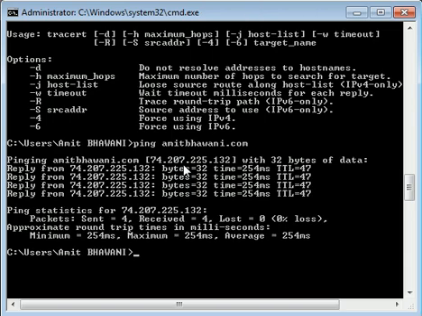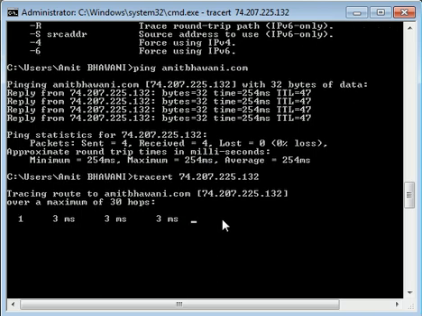Once you have found that, following this, you need to go ahead and type tracert and the IP address, that is 74.207.225.132. This would give you the complete log here.